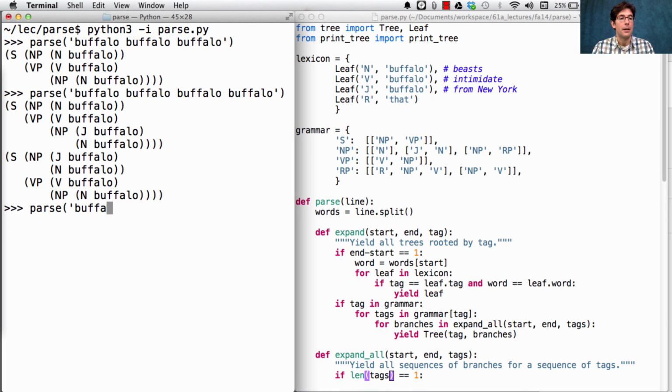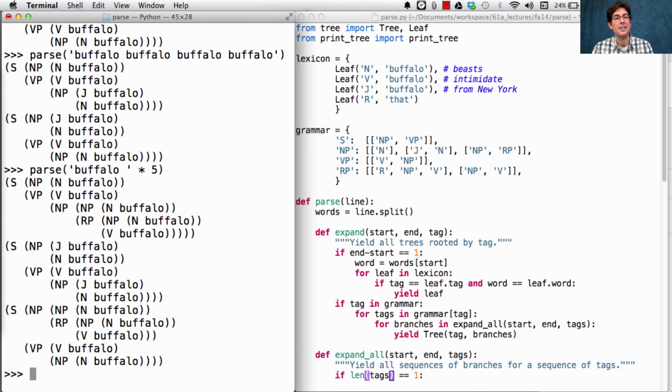What happens if we parse a sentence that's buffalo repeated five times in a row? Think about it for a second before I show you. In this case, we get three different sentence structures. Beasts intimidate beasts that beasts intimidate. Or we have New York beasts intimidate New York beasts. Or we have a transitive interpretation that beasts that intimidate intimidate other beasts. And so the cycle of intimidation goes from generation of buffalo to generation of buffalo.